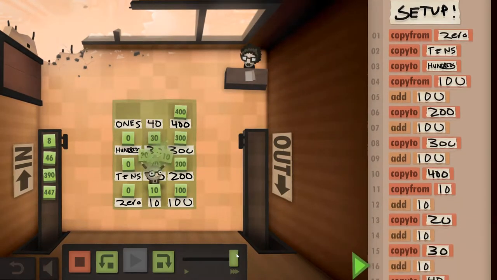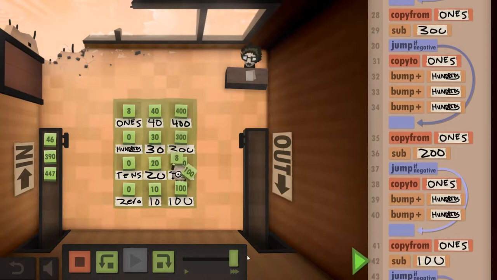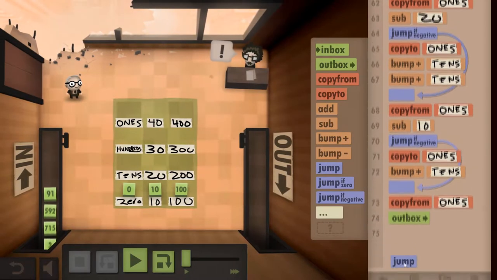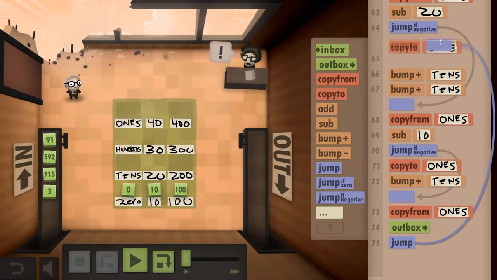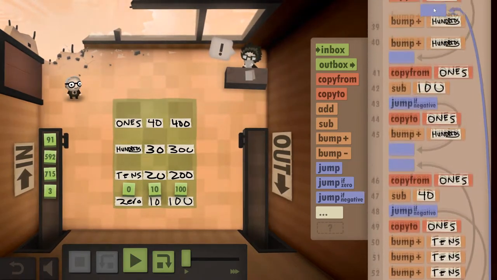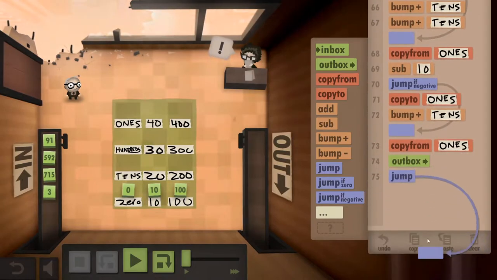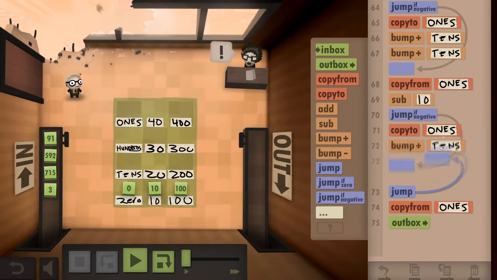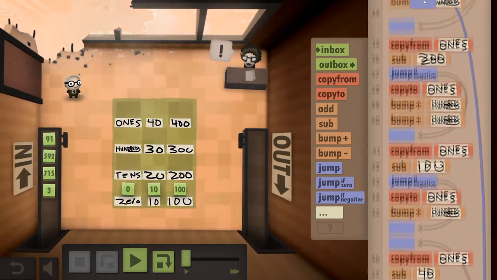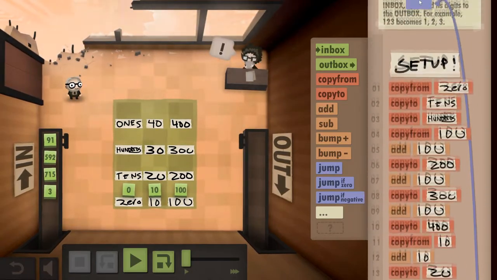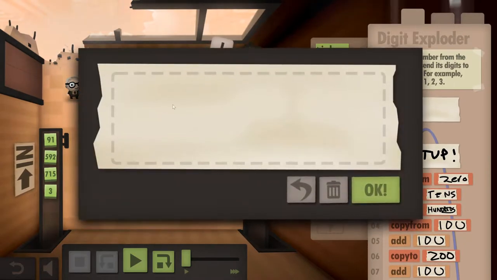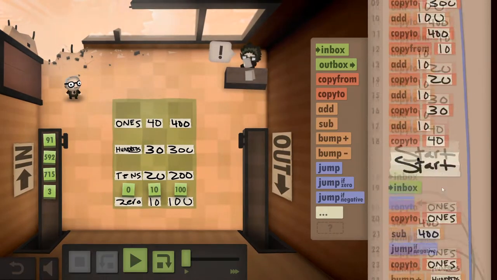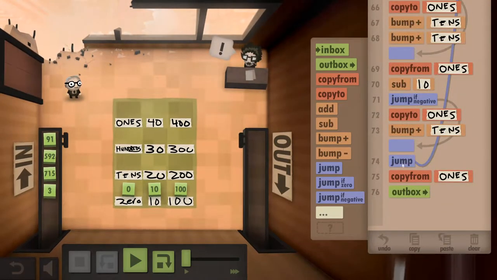I think, actually, let's put our outboxes on the top from the get-go. Outboxes. And we'll just jump into the setups there.